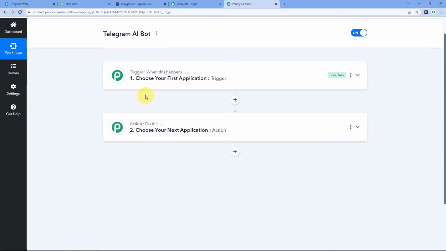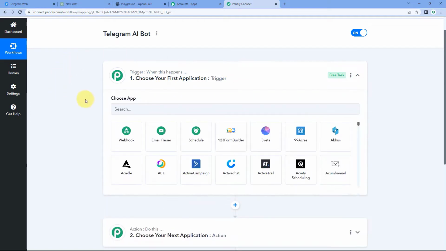So in this workflow, you can see 2 different windows. First one is the trigger window and second one is the action window. So triggers and actions are basically those 2 concepts, those 2 principles on which this whole automation works, where the trigger says when this happens and the action says do this. So let's begin with the trigger window.